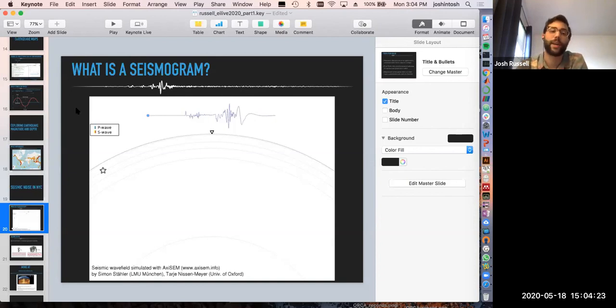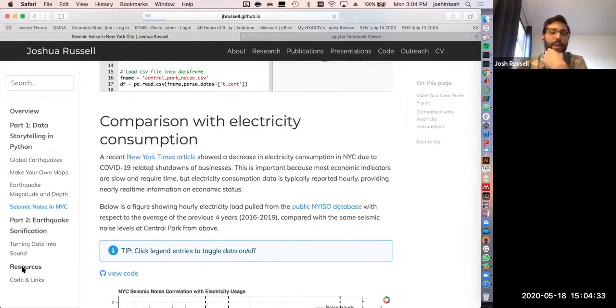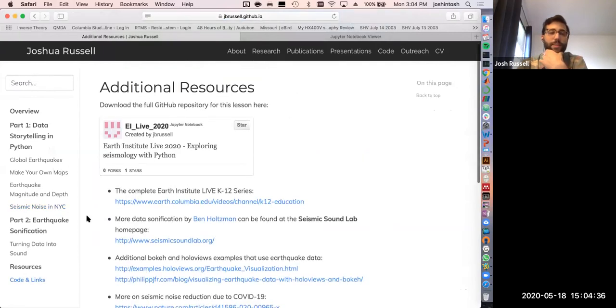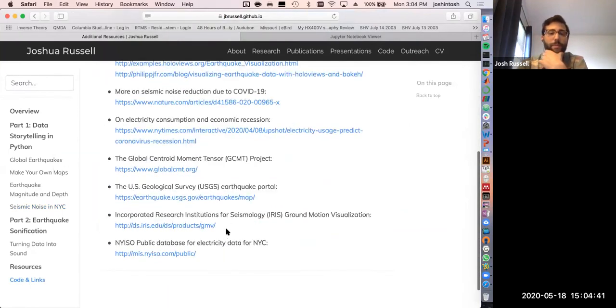But to more directly answer your question, there's IRIS. I have some websites on the resources link at the bottom of this tutorial. One of the places to look is iris.edu. This is showing a link to the ground motion visualization I showed earlier, but I believe they have a link where you can actually choose a station and see real-time data from that station.